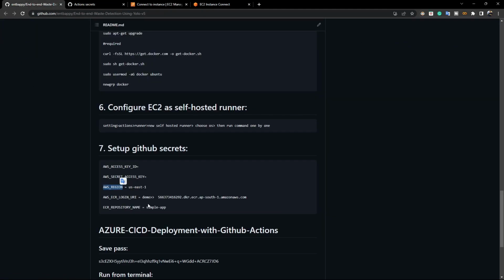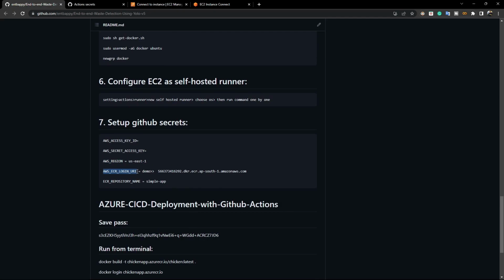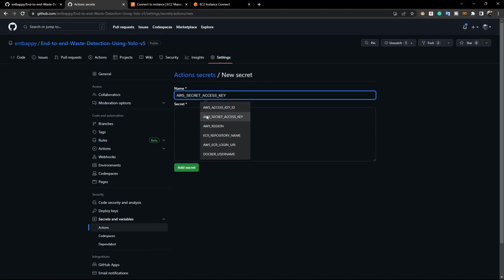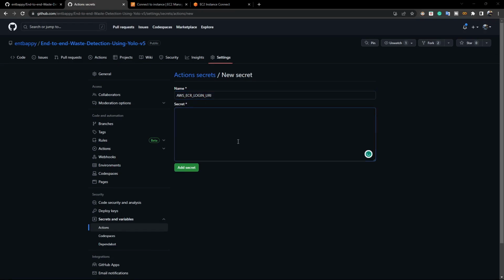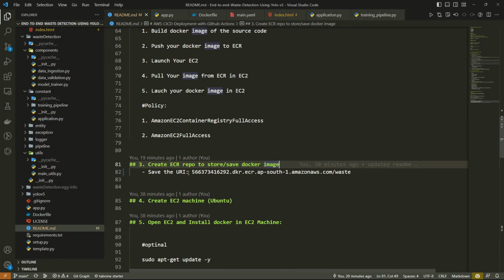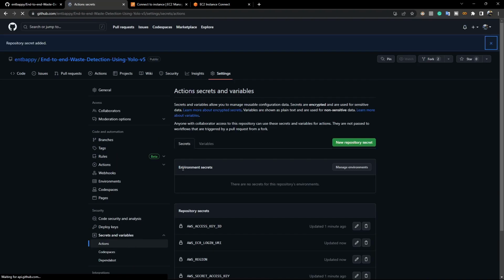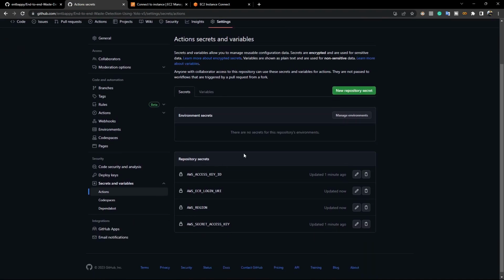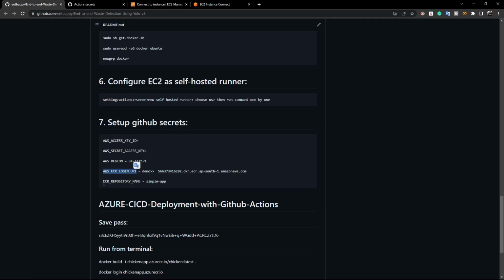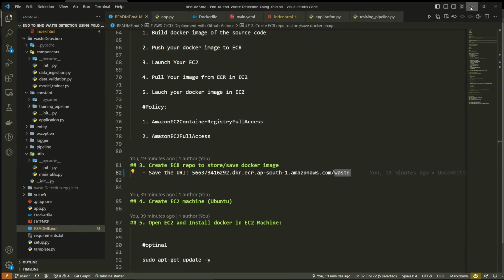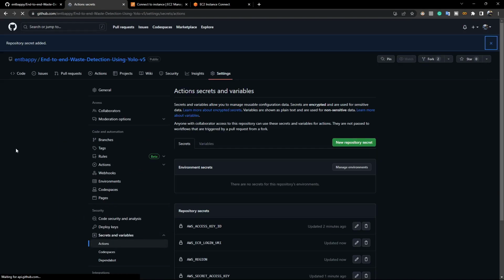Now the last two things I need to add: my AWS login URI. I think you remember the AWS login URI. We copied one URI in my code. Let me open it. This is the URI. Just copy till .com and give it here. Again, I will click on New repository secret and add the repository name. What is the name of my repository? It is West. Just copy this name and give it here. I think everything is done. Now we are ready to deploy our project.